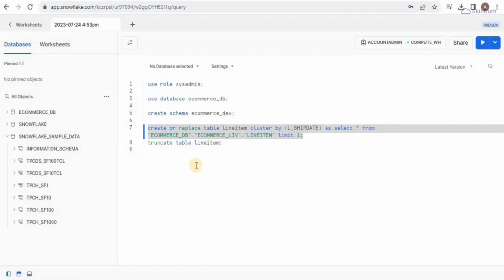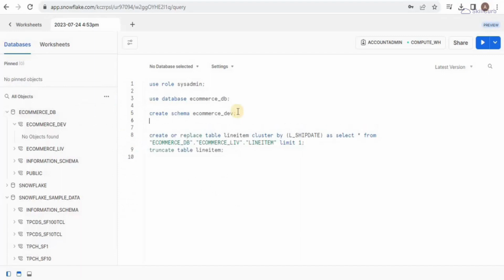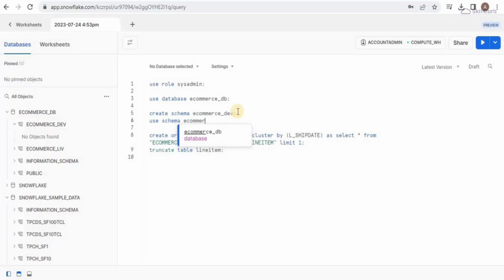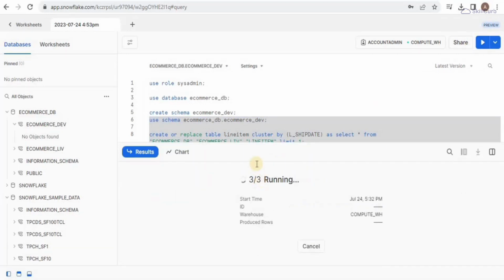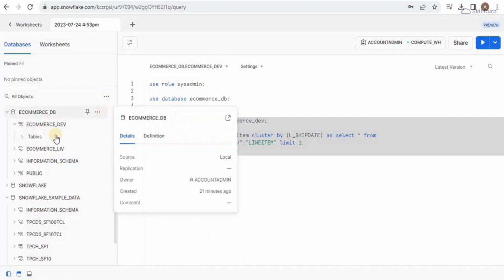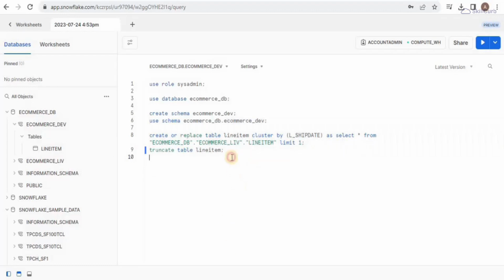Since we limit the number of rows to 1, it means that this table currently has 1 row. So in order to correct it, I am going to truncate the table line item. So now we have the empty table here. Okay, I couldn't find the table, so let me first use the newly created schema. So I'm going to write use schema ecommerce_db.ecommerce_dev, and then once again I am going to run the create or replace table line item command to create the table inside the ecommerce_dev schema. And once this is done, once again I am going to run the truncate command.